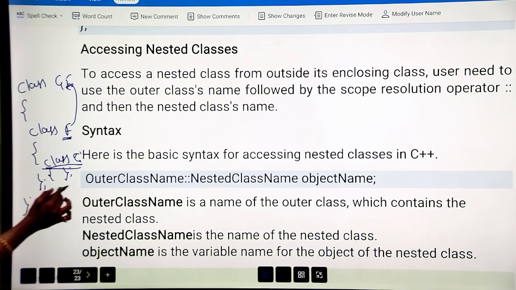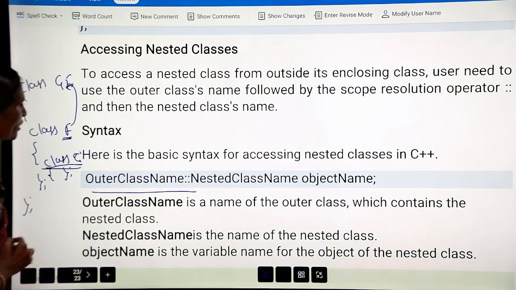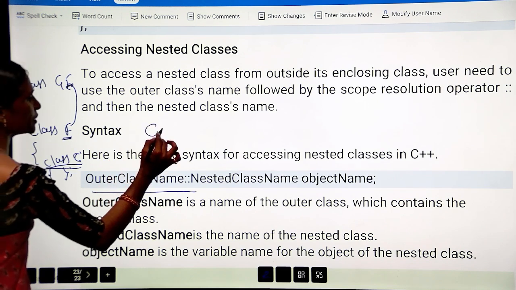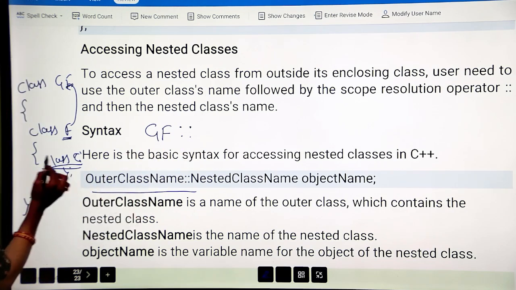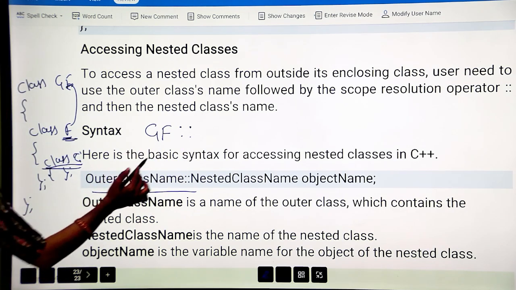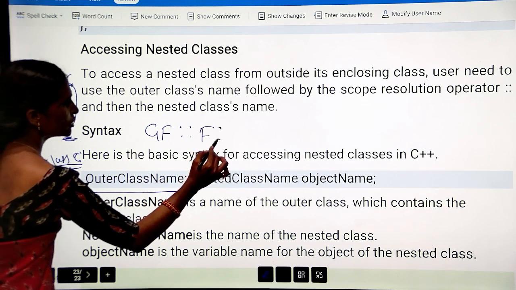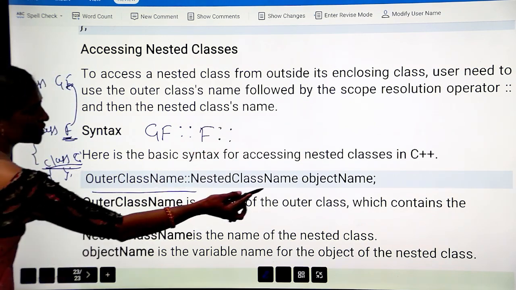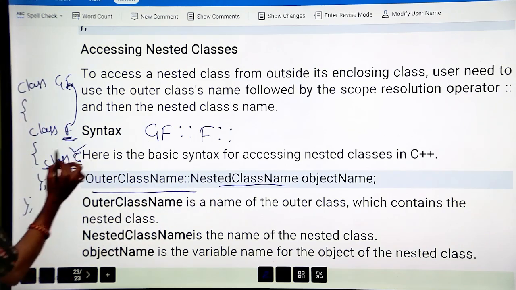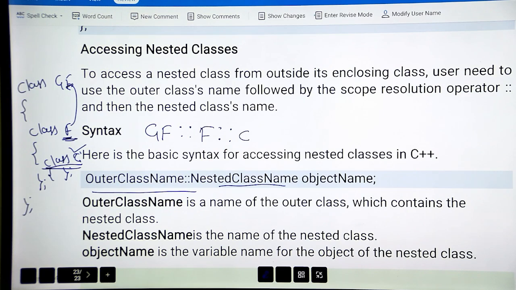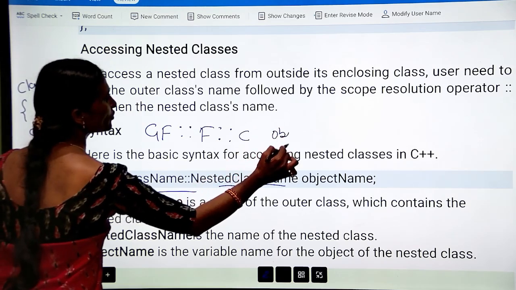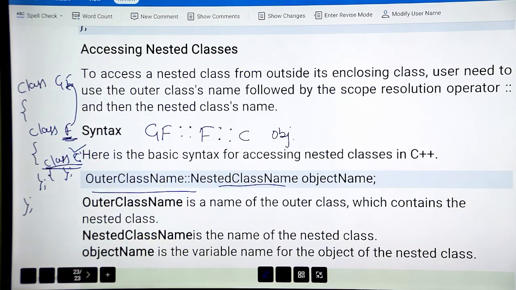So how do we have to write it? First we have to write the outer class name, here Grandfather. Then the scope resolution operator. Next, the second outer class, that is F. Again, scope resolution. Then the last nested inner class name is C. So this is the way we are going to access the nested classes. After that, we can create the object for the class C.